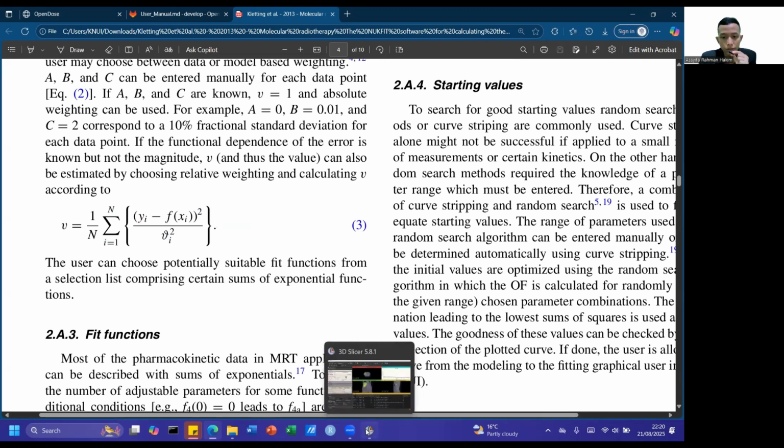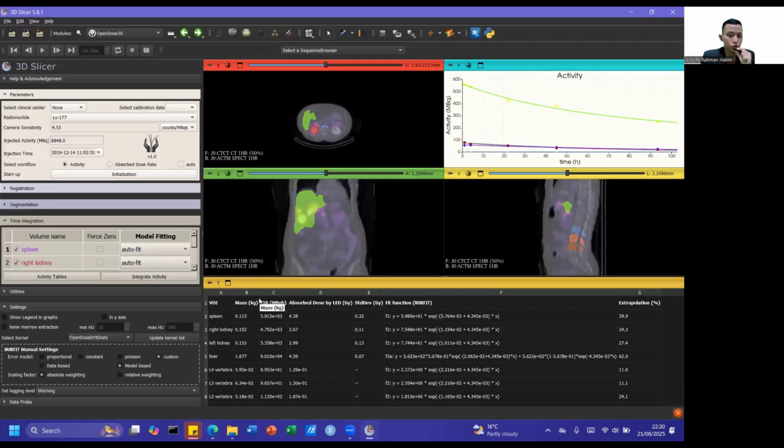Now we can go back to the technical part. As we mentioned, it will perform the model selection automatically by considering the Akaike information criterion and the Akaike weighting, and it will choose the best model. Also, you can choose your own preferred model in here. You can change the fitting settings in this box.